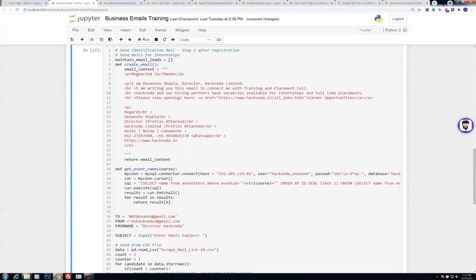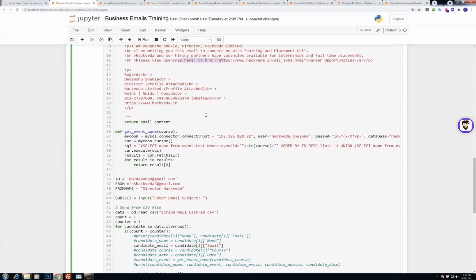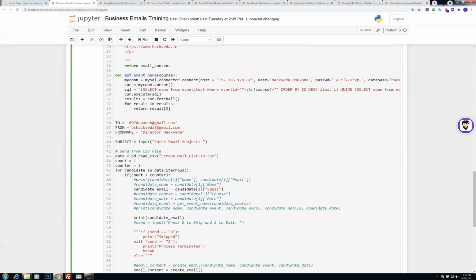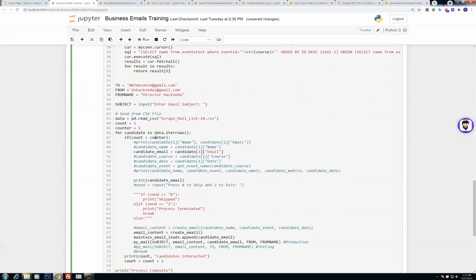Then I have done a few things. I have defined a specific mail here: Respected sir, madam, I'm this. These are some of the vacancies available at my office, something like that. I have defined a quick mail for the TPO. Along with that, I have attached my profile and my company's profile. Then I have selected the email IDs to which I want to send these mails, and I'm going to enter a subject. So I'm using pandas.read_csv.